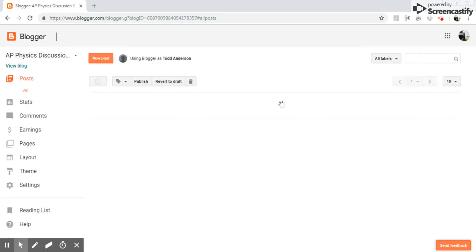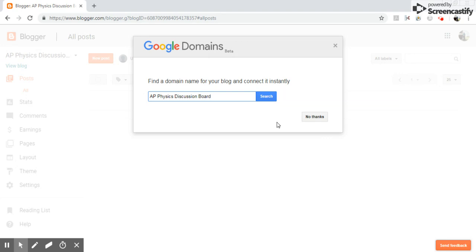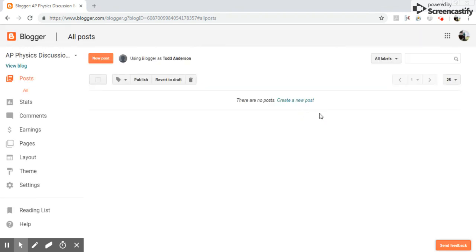So while it's creating, first thing that pops up is you can actually look for a domain name for it. That'll probably cost you some money. So right now, I wouldn't bother doing that. So just say no thanks, because just doing the free one's probably going to be good enough. Pretty basic screen to start. A lot of different things you could do.